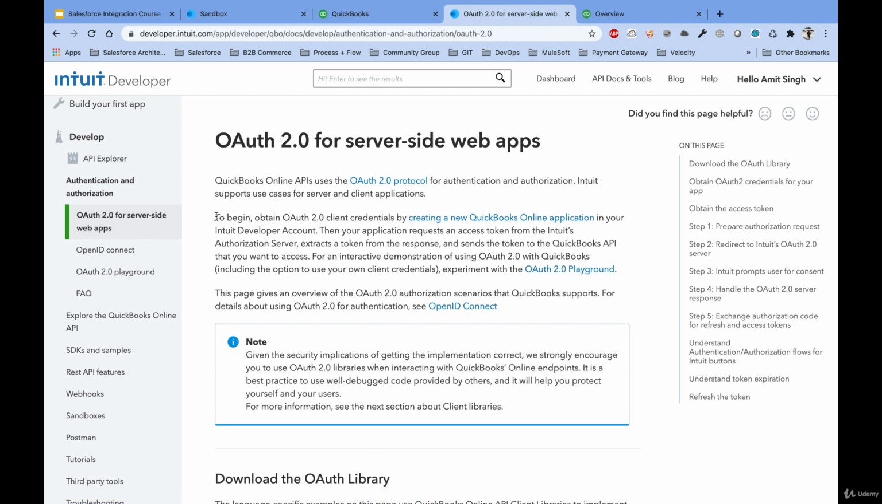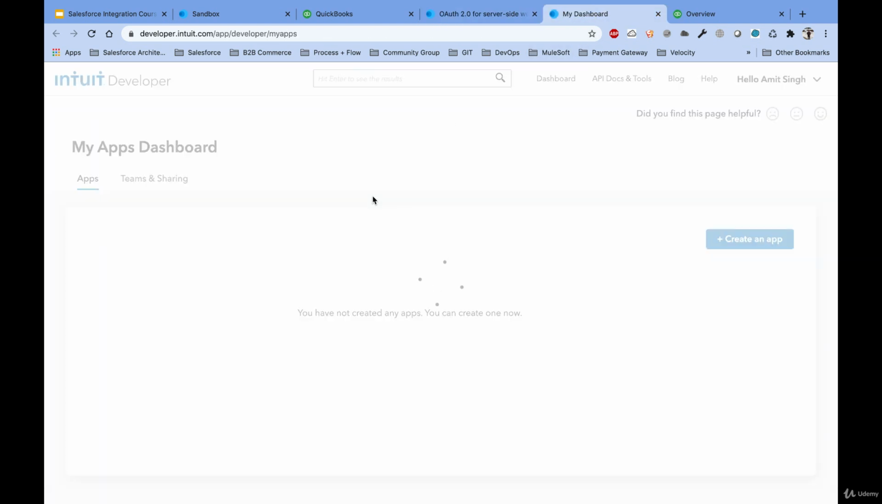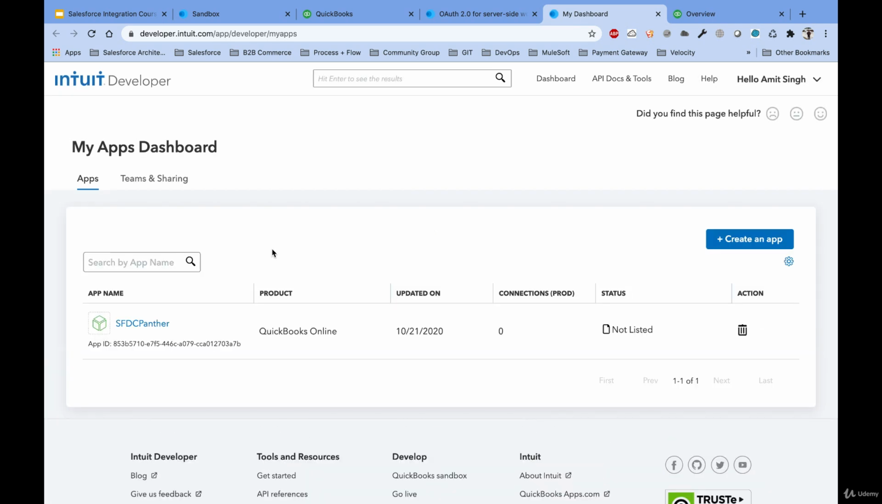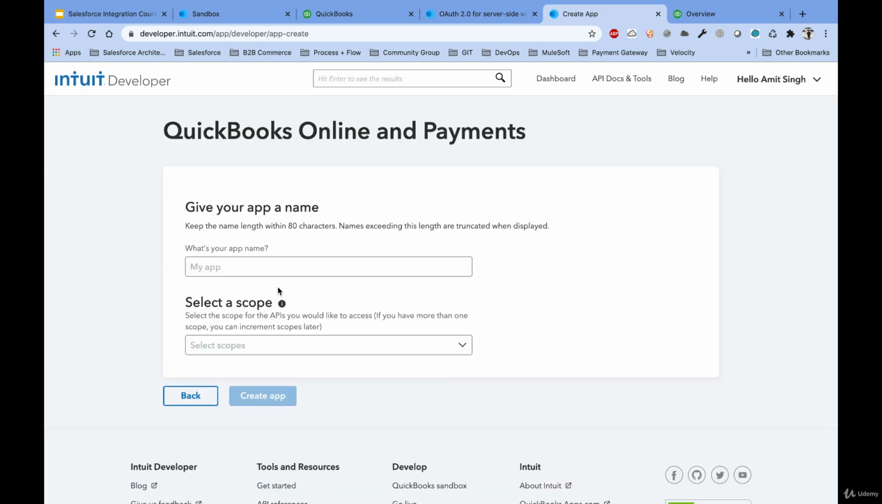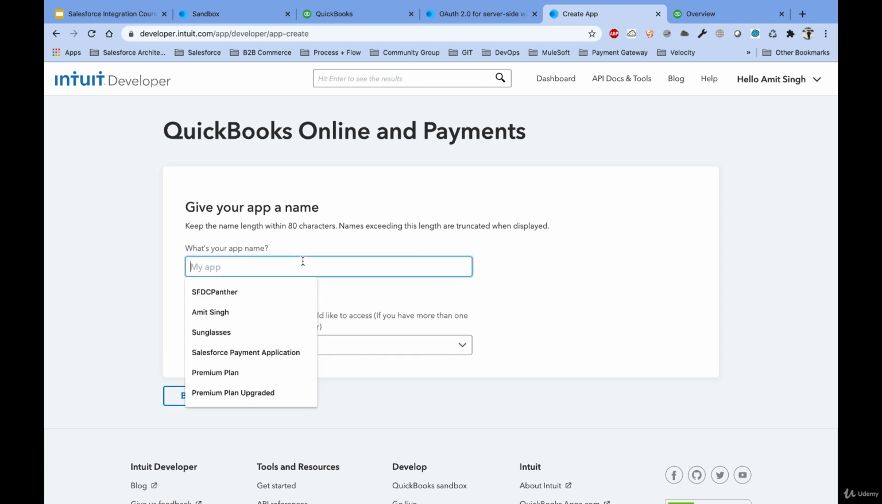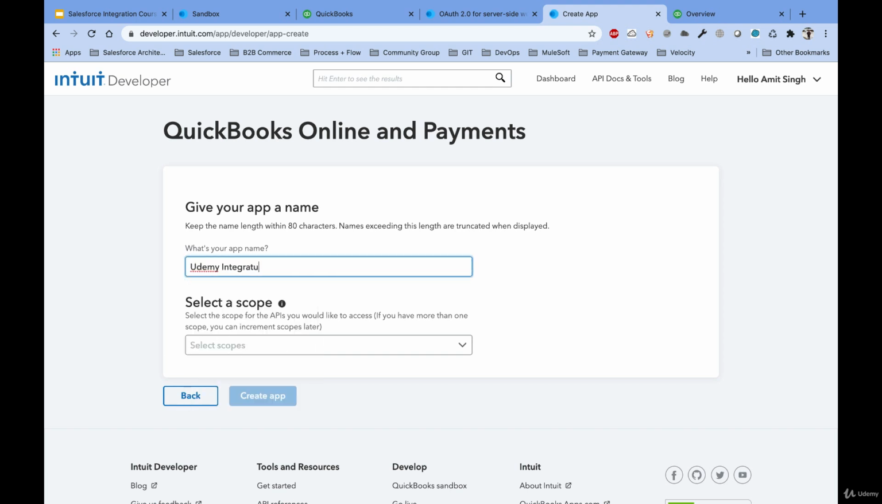Now, if you see here, to begin, obtain OAuth 2.0 client credentials, create a new QuickBooks Online application. Yes, we are going to create that. As soon as you click on this link, you will get redirected to your application here. I have got one. I'm going to show you how to create one. I'm just going to say here, I will say Udemy integration, so that you can see how it works.